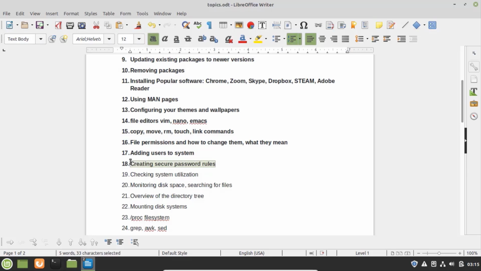Now let's move on to the next topic, that is creating the secure password rules, and it is essentially the topic number 18. Having the secure password for your Linux based system or for any system, for any digital devices, is very important, because the password is the key to your system. If you are having a less secure password, then it is very easy to break, and anyone can break your password and can access your system or your digital devices. So creating the secure password rules is very necessary, and it will keep your Linux Mint system more secure.